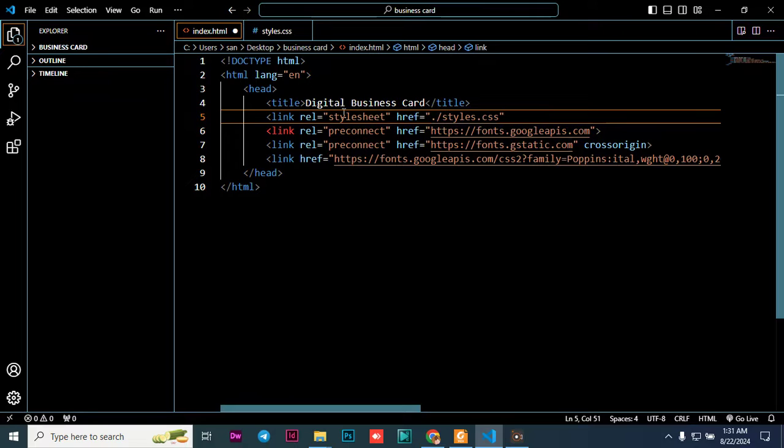But if you are using CSS in a different folder, or you have saved it in a different folder, then you should explicitly tell which folder that is, slash, then styles.css. But for me, I'm using this because it's in the current folder. Now I've been able to capture the font that I'm going to use in my simple business card, and also the styles file that I'm going to use.